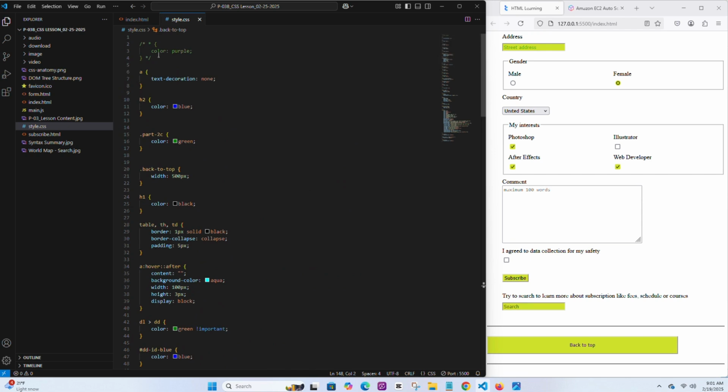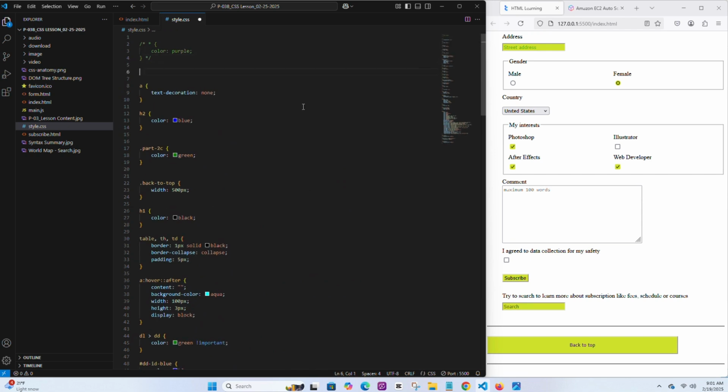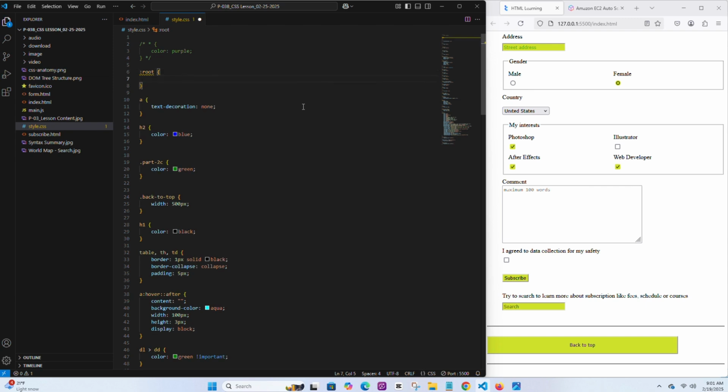It will always start at the top. What I can do is define a color variable in CSS. You start with the colon, which is a pseudo-class selector, and that will be root. When you say :root, now we can define a variable. Let's say I want my brand color. To define a variable, start with the dash, and then any name, like brand color, primary color, secondary color.